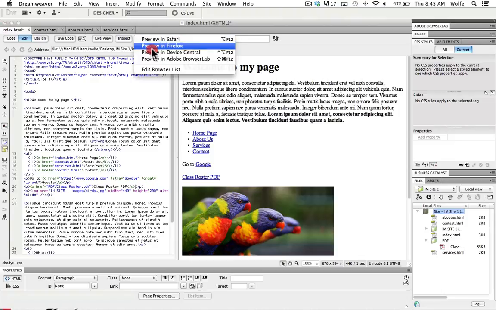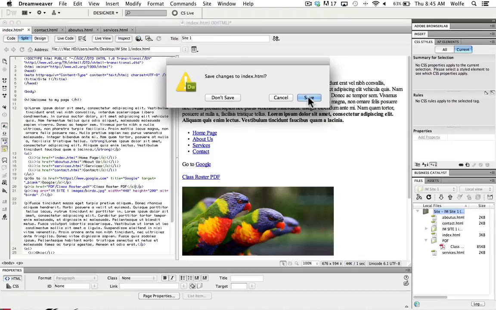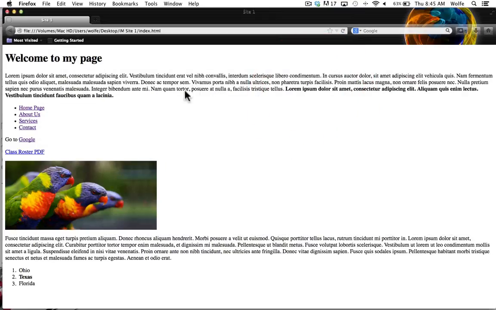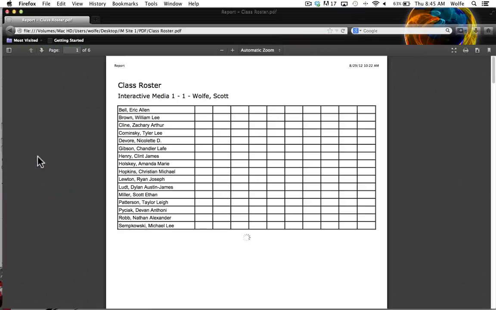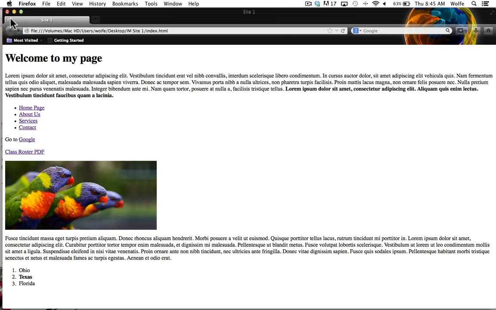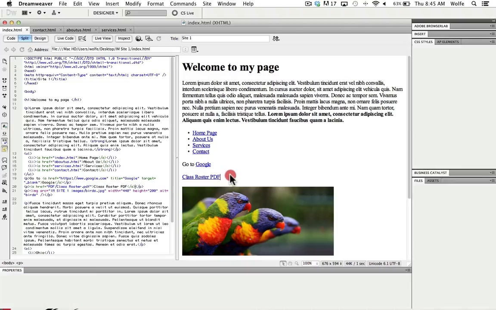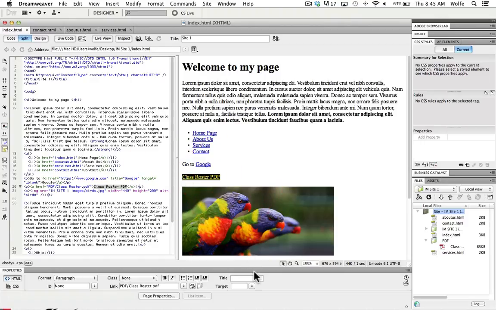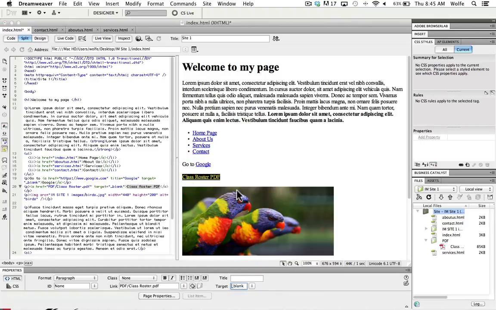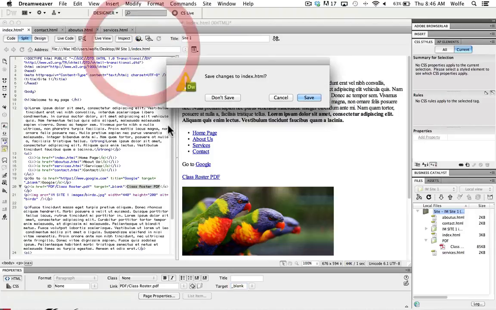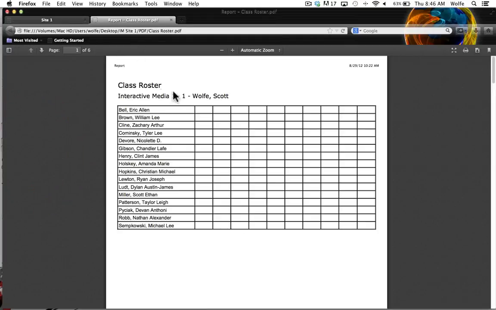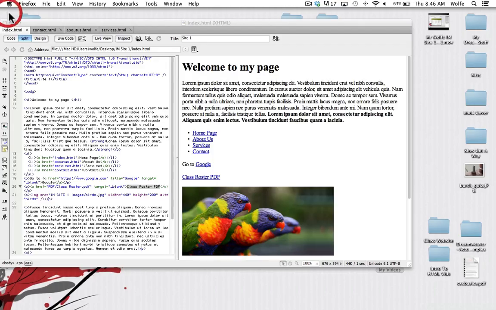And if we go to preview in Firefox, we'll hit save because we've made changes. And if I click on it, it now goes to that PDF file. Okay. The only thing we might want to do with this is highlight this and have it open up in a new window, and that way people don't have to click back. So we'll preview in Firefox again. Yes, we want to save. Open it up in a new window, and notice that our PDF file is there. So it's really easy to attach files in this case.